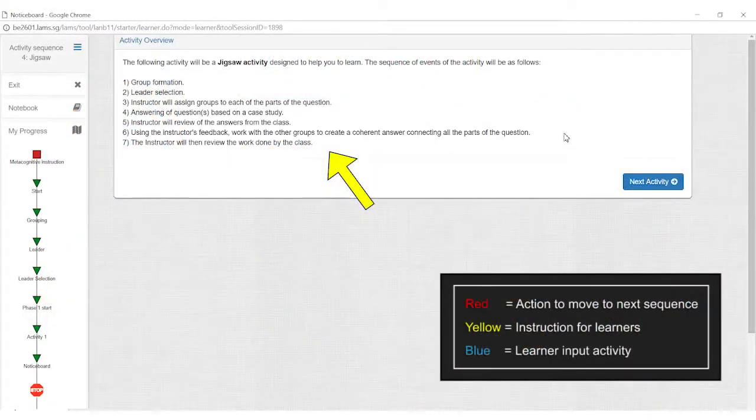In this page, you will see the instructions provided for the learners. By clicking on the Next Activity icon, it allows the learners to move to the next sequence in the activity.